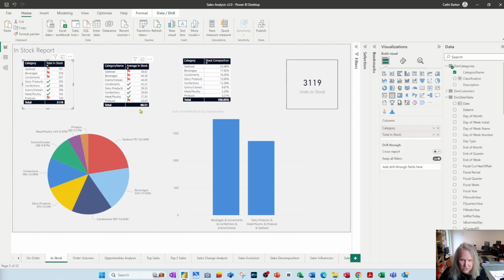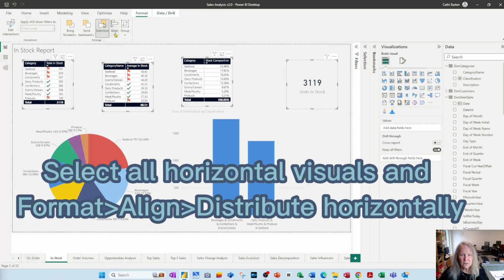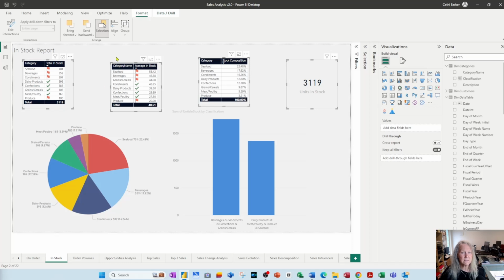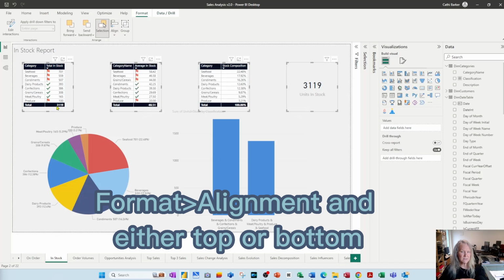This one, hold the shift, this one, and this one. What I want to do is make them equidistant. So we go to format, we go to align, and we distribute horizontally. And so horizontally, they're perfectly spaced. But then we also go to align and align maybe to the bottom. And so they're all sitting equally spaced and towards the bottom.